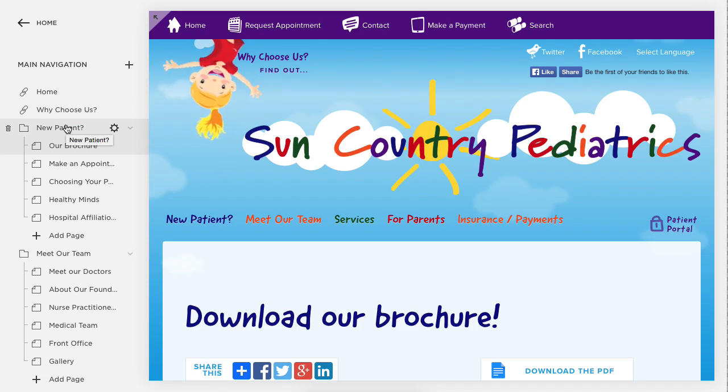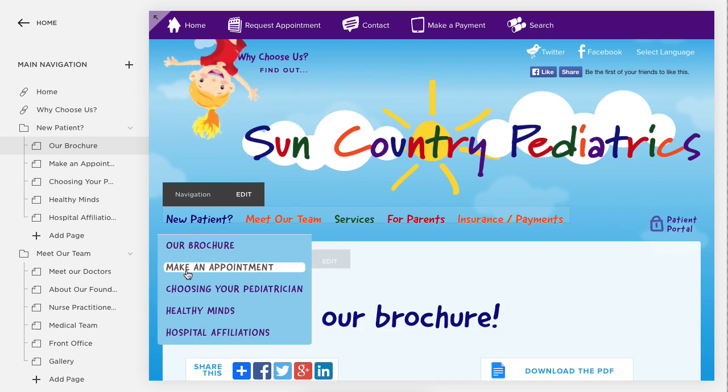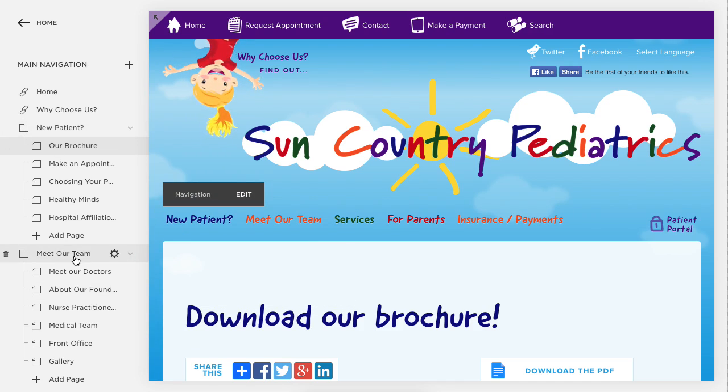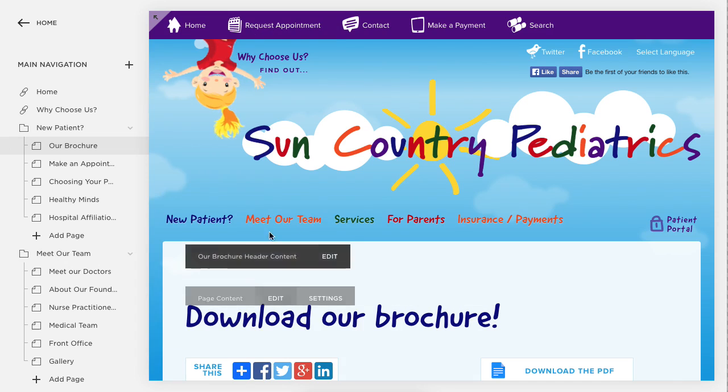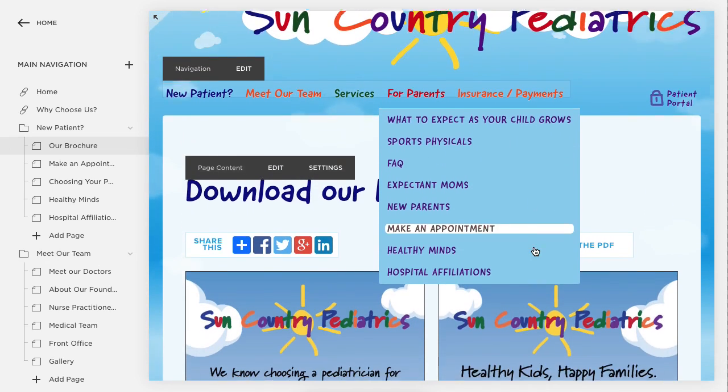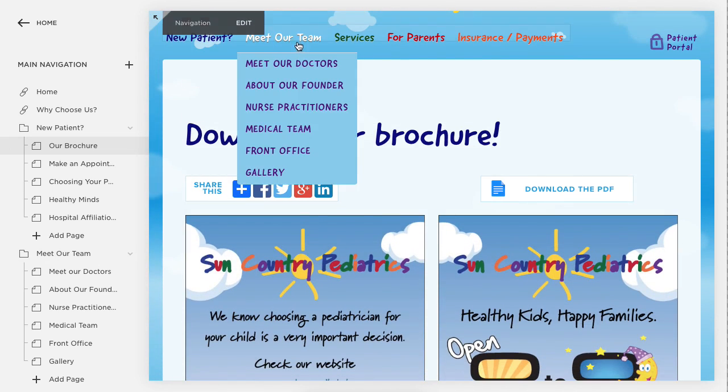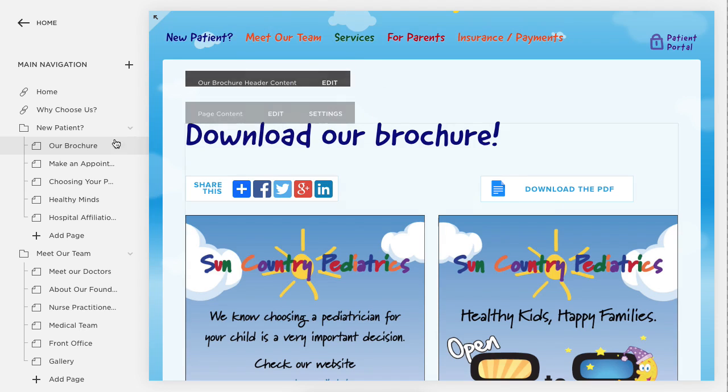But let's talk about the real menu, which is what starts here. So what we have is these folders, and each folder will represent a drop down. So Meet Our Team has its own drop down as well, and it gets a little weird with all this stuff going on, right? But you can pretty much see that, yeah, you can get to those areas.